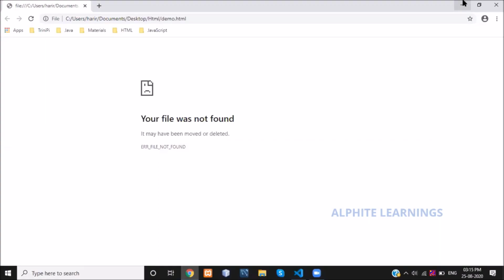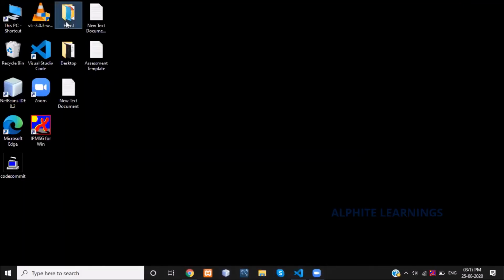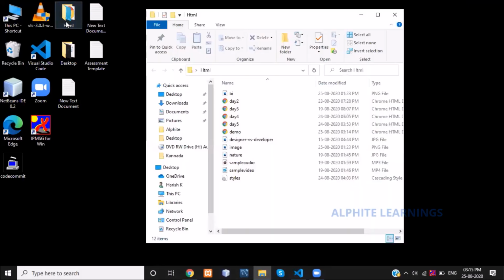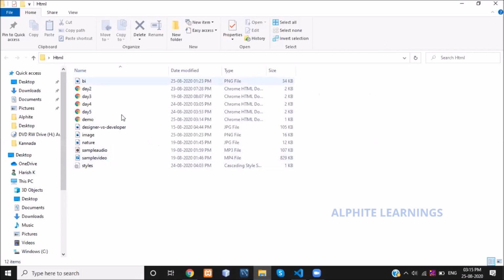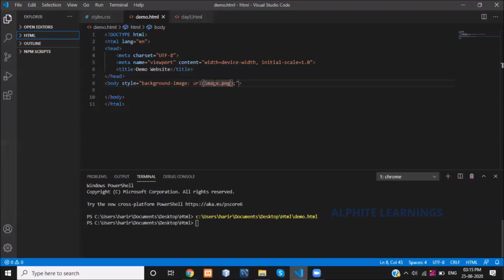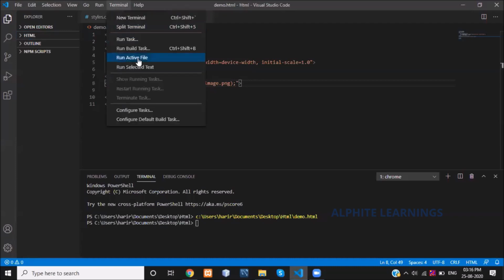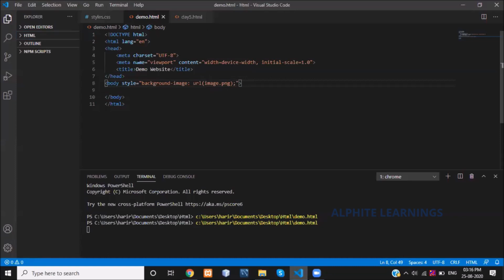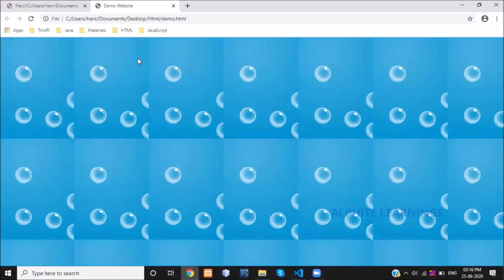In my desktop I have an HTML folder. Whatever background image you wish to give, you should insert it in this folder, or whichever folder you are going to use. So, background-image colon URL and the file name with the extension. Let us see whether this gives the background image to my web page or not.